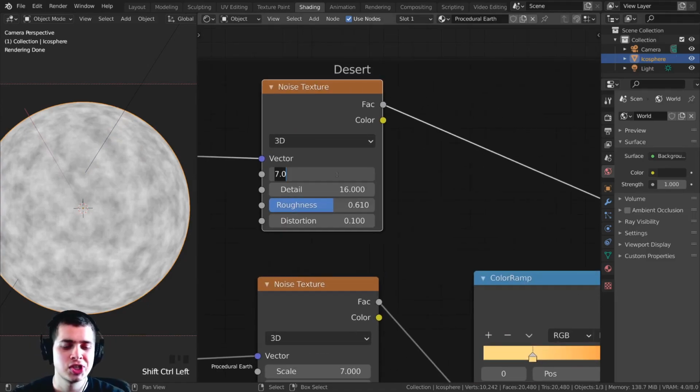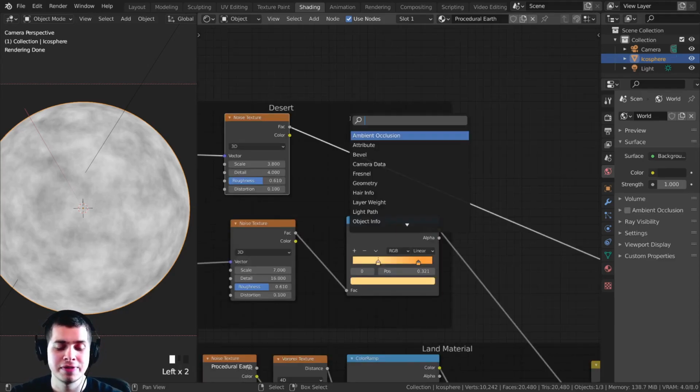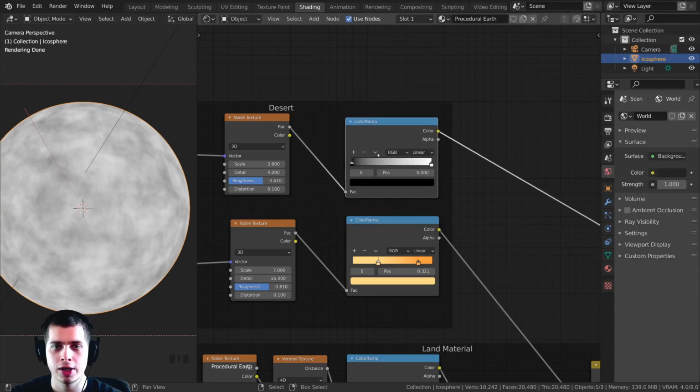Now the scale here, I'm going to change this to like a 3.8. I think that looks pretty good. And then the detail here, I'll just change this to like a 4 because I don't want it to be super detailed because we're just making a mask. Now I need to press Shift A and also add a color ramp here. I'm just going to drop this color ramp right in here.